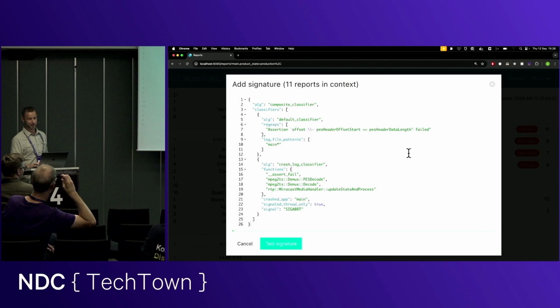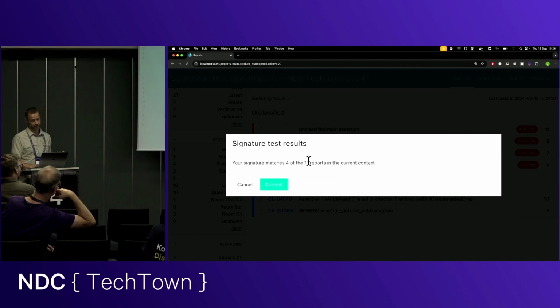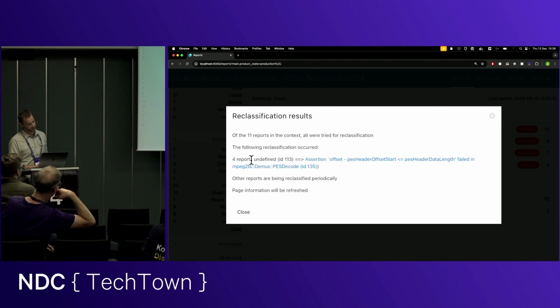So syntax is not so minimalistic anymore, but it's basically combining a regex search for this particular string, and then the call stack. And this is no longer regexes, because let's face it, regexes are not always great for everything. But we can test this, and it says that it matches 4 of those 11. You can commit it. Now it says that there's a bug here even.